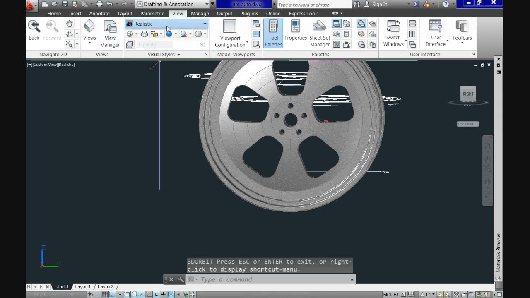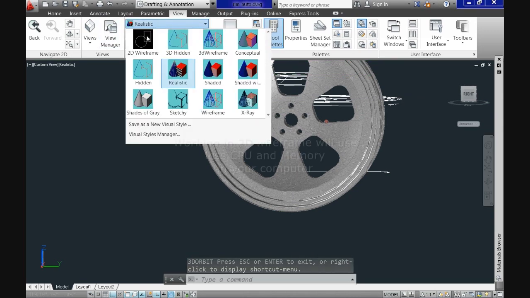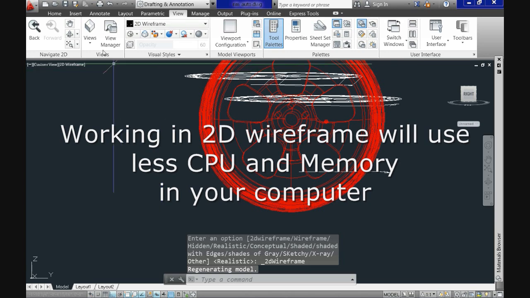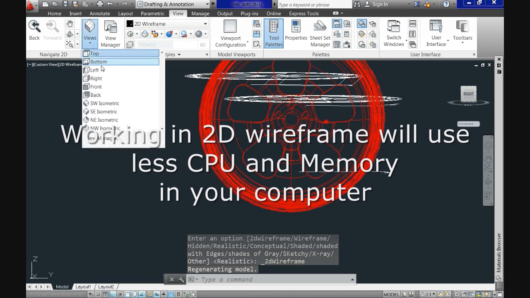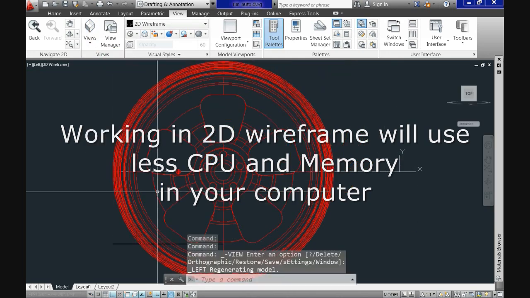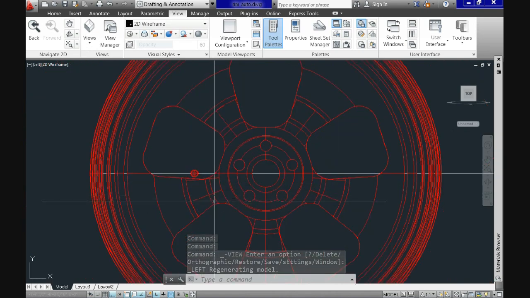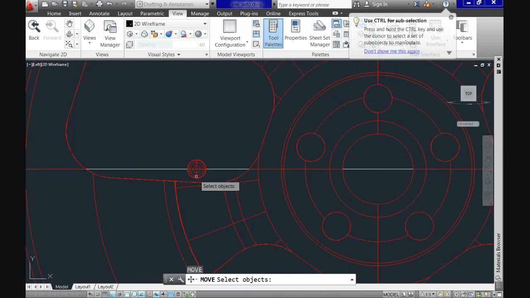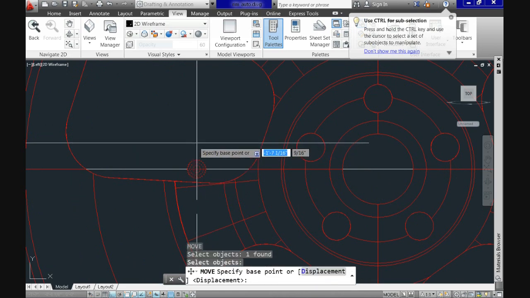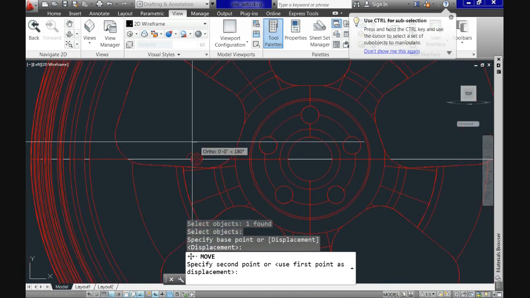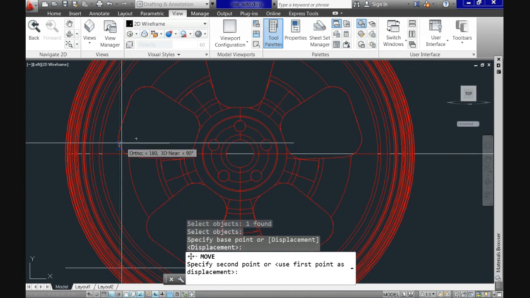And in the meantime, we go back to the visual style and change it to 2D wireframe. We go to View tab, View Module, pull the menu for the preset views, and from there select the left option. Now let's move our accent to the position we want on the left, and we want it more or less here.